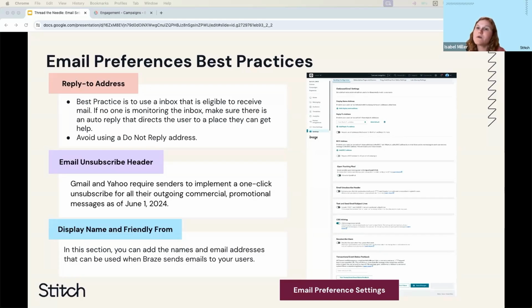And then lastly, we have display name and friendly from. You can also edit your display name and friendly from in the email settings of Braze. You can add the names and email addresses that can be used when Braze sends emails to your users. So you may have one for transactional and one for marketing, or you may also have separate display names depending on brand or something like that. So this is a place where you can edit those and how you want those to display when your emails are getting delivered to your customers.